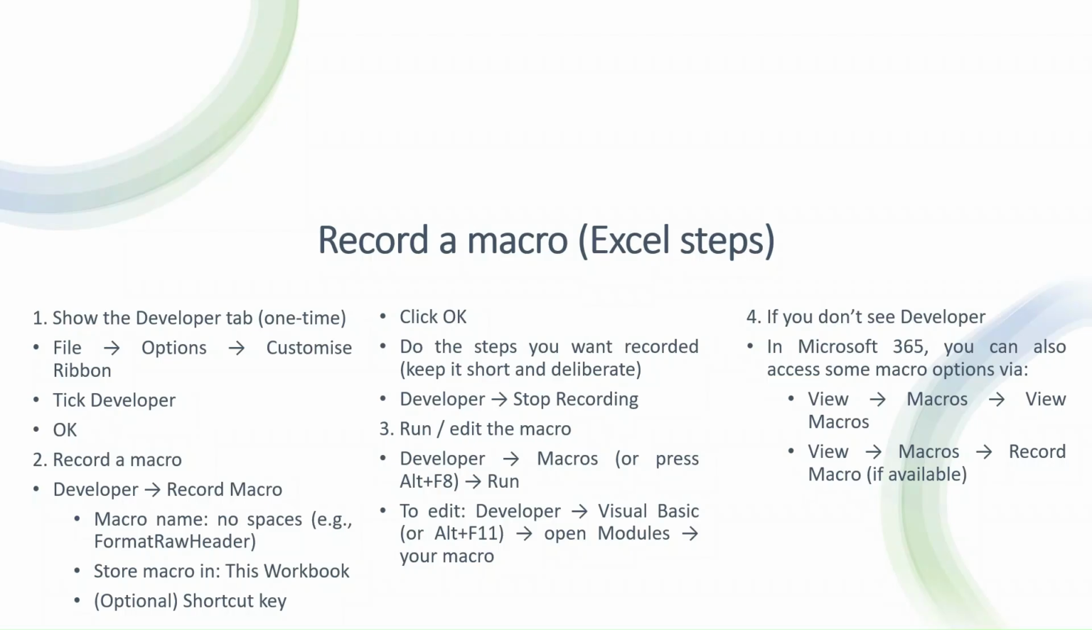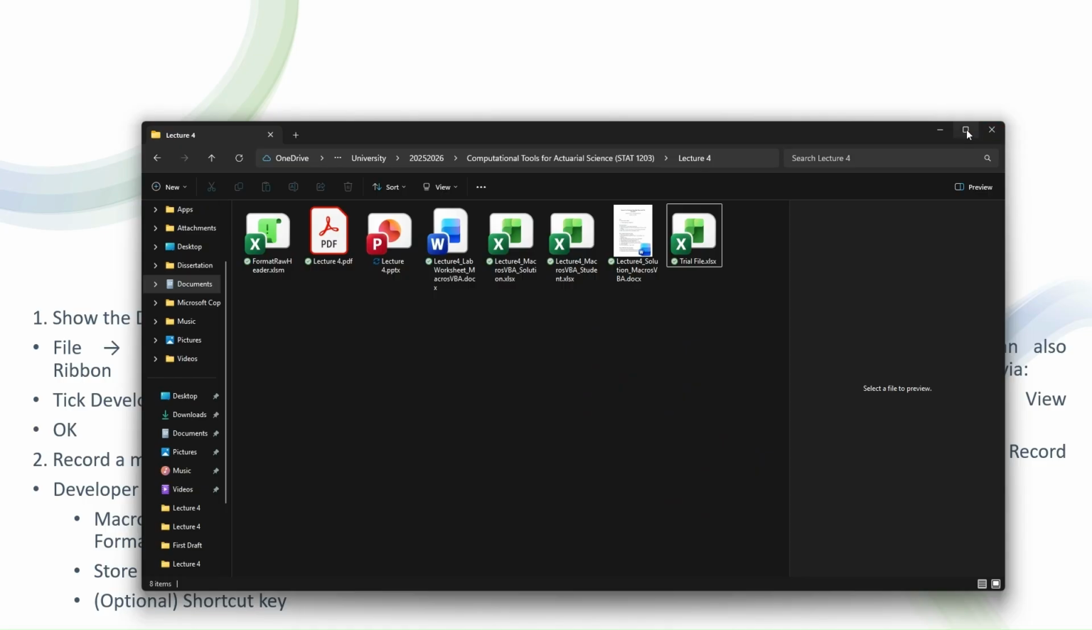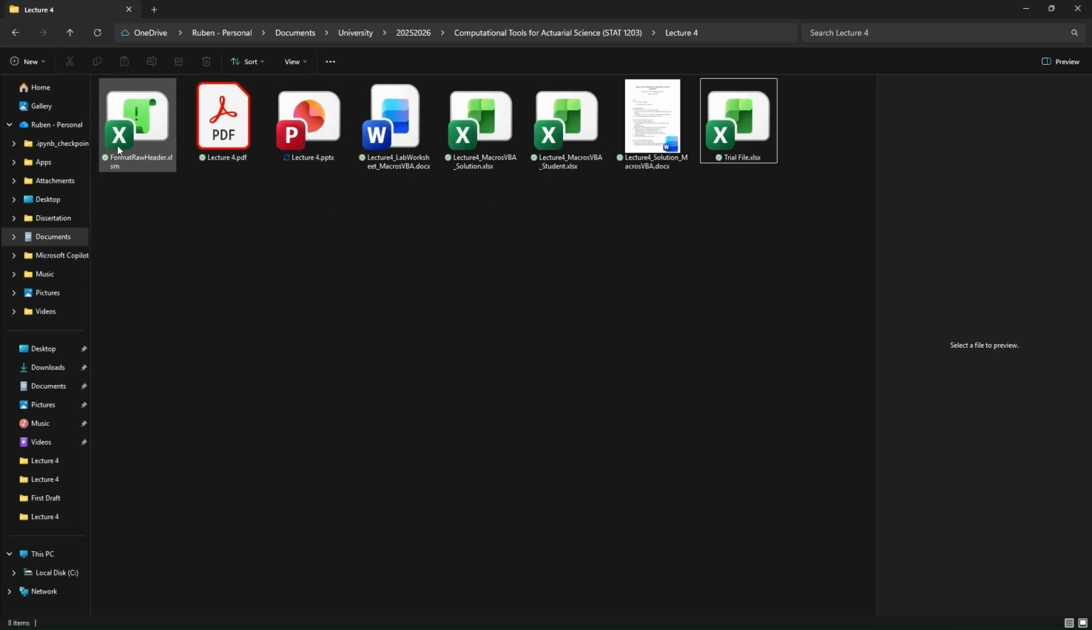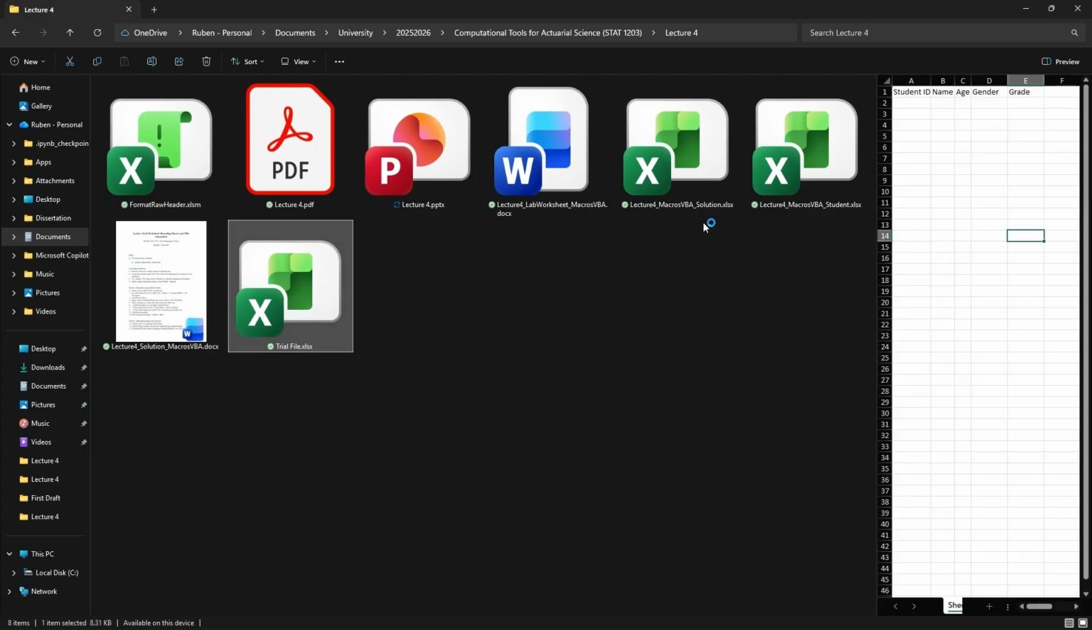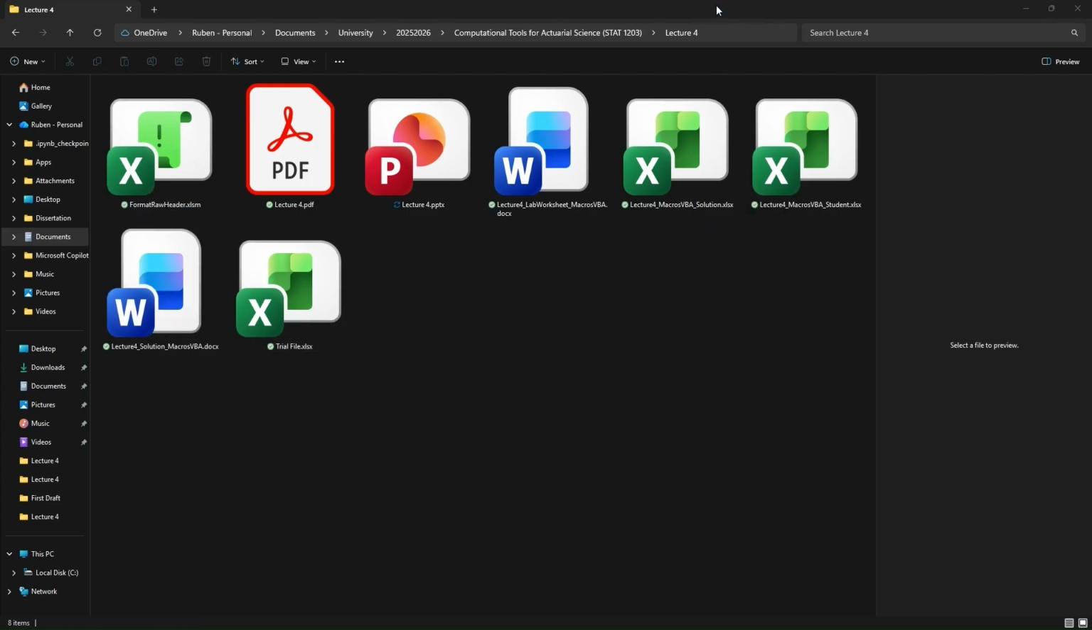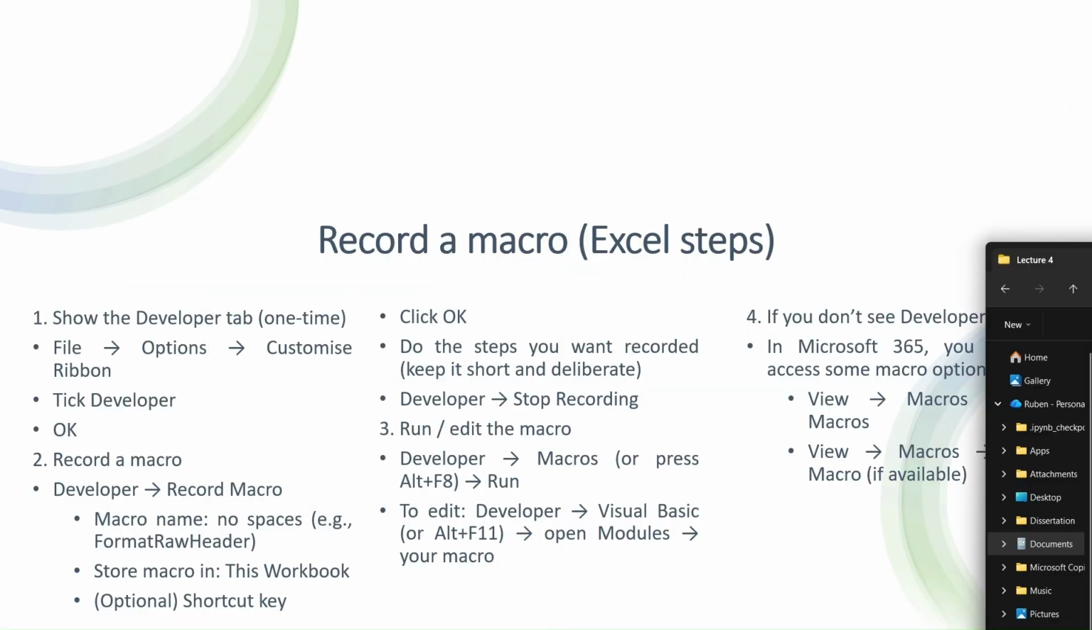It's good that I've saved the macro, but let's suppose you will see that the macro has been saved as Format Row Header dot XLSM. What about if I have a new file where I want to apply that macro? So I will have a file, trial file XLS. I'll open that trial file XLS and I will show you how we can apply that macro on any other file that you have.